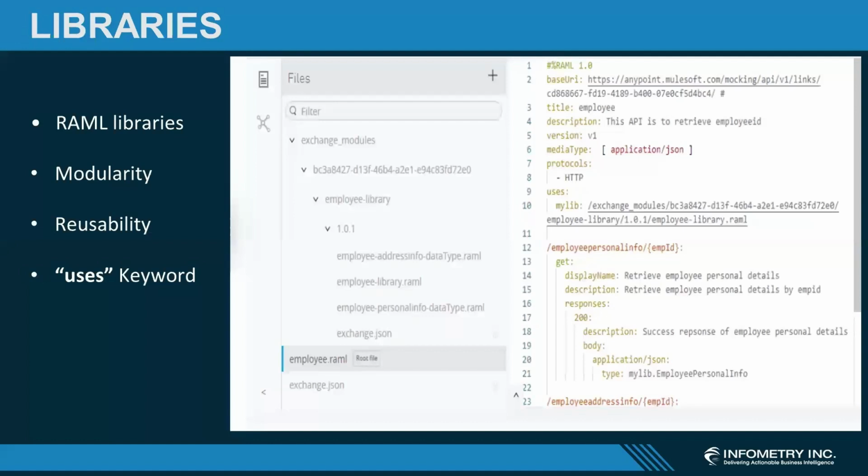So when we want to use a library in our app, like in our RAML, we need to use the uses keyword. That is what I'm trying to do here. You can see uses colon, and then my library name that I defined on my own, and then we just need to provide the path of the library. That's it.